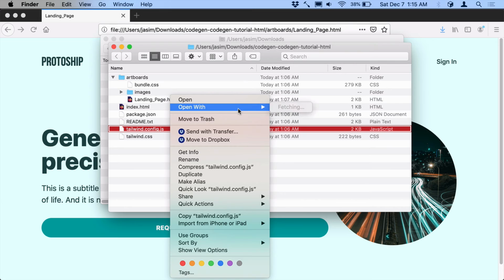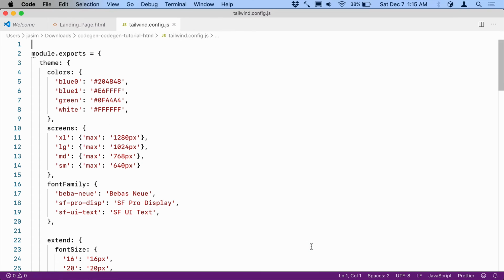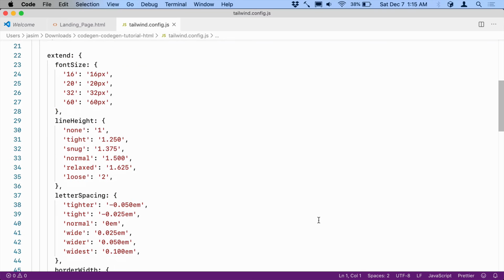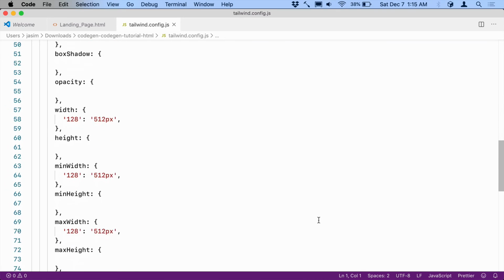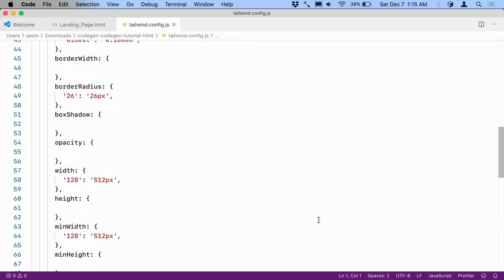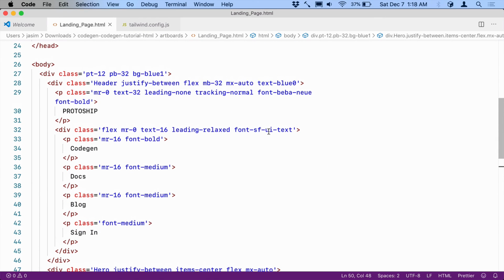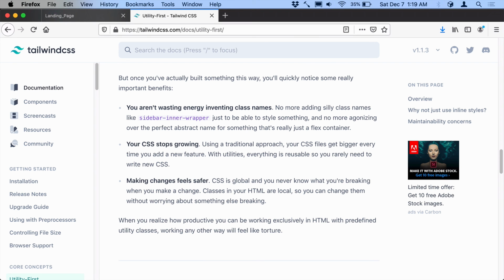In the archive, there is a tailwind.config.js file. It lists all the design tokens we've used in the sketch design. The CSS classes in the generated HTML are based on these tokens. Tailwind is a utility-first CSS framework. You can learn more about it on the official Tailwind website.